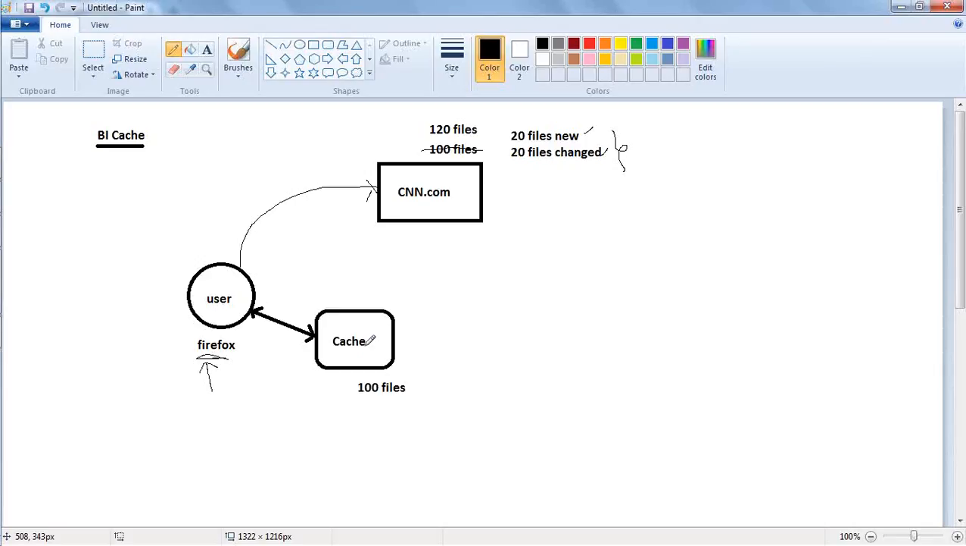So when we delete the cache, what happens? There is nothing in the cache. So every time you make a request, since it doesn't find anything in the cache, it will go directly to the server. From the server, it will get the files and display them.